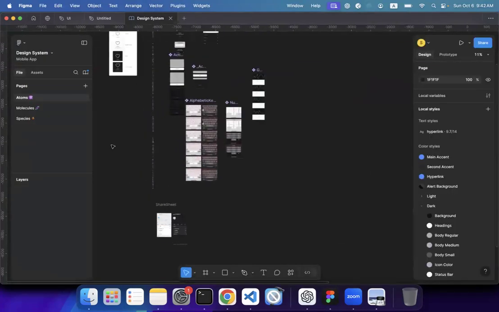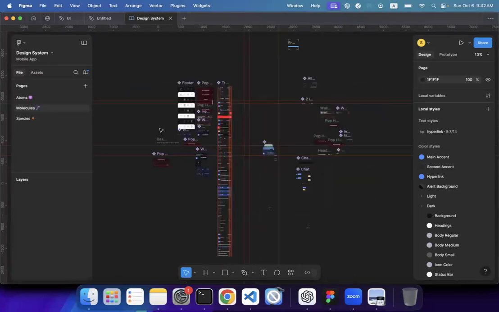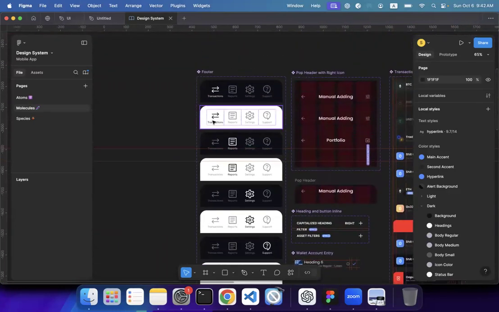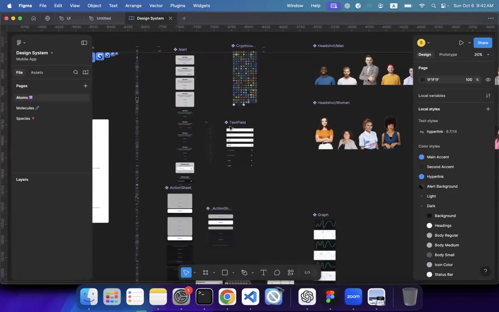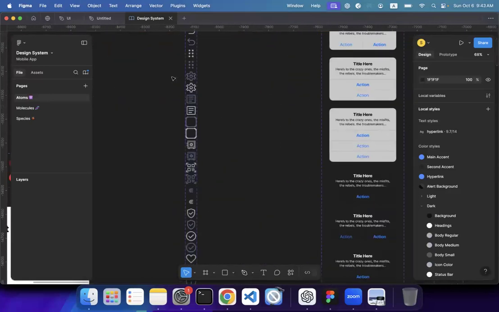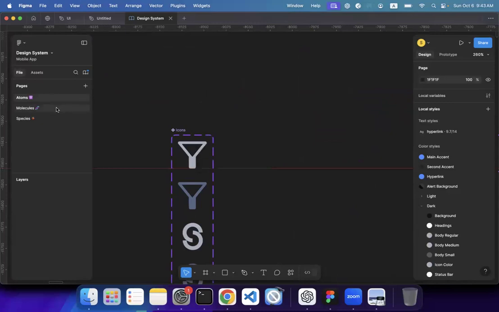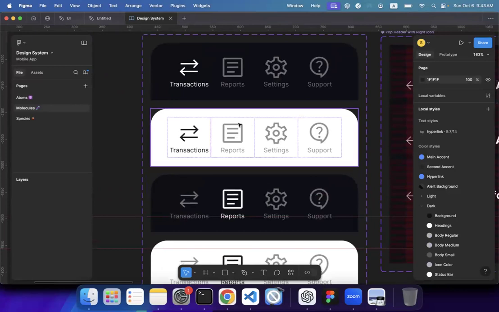So in the design system, what we do is we have a principle called atomic design, where we start off with very basic elements in our design and then move on to create more advanced components based on these very basic elements we have. For an example, I have listed down all the icons in here. So these are the very basic elements in my design. So by using these icons, I have created this navigation bar in my mobile application.